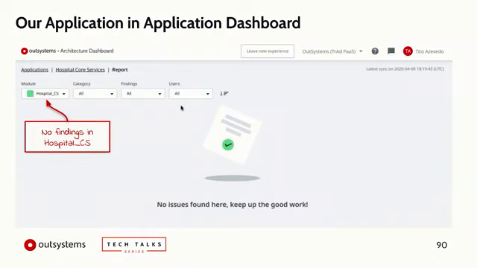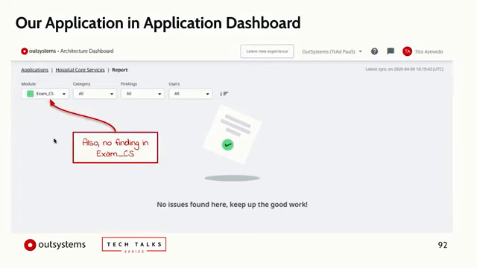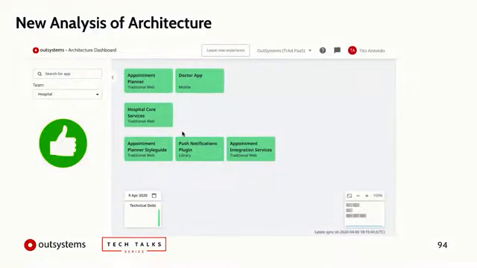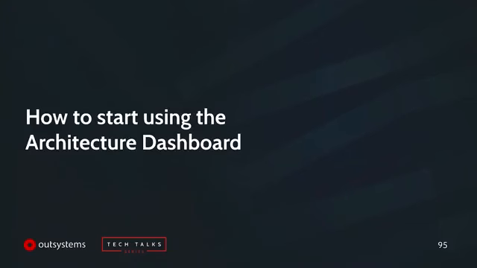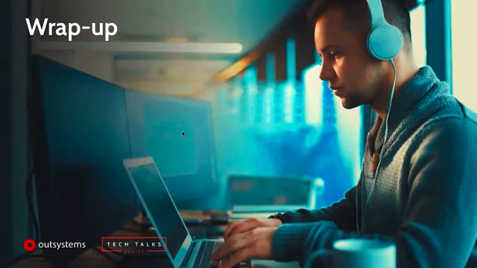So we have inspected all the pale green modules, and if you look into one of the other modules, you will see that there are no findings. Good job. And the same happens with the Patient CS and the Exam CS. Now that we have fixed everything, how does it look? Everything is dark green. Good job! How can you start using the architecture dashboard if you haven't done so far? Just check the documentation. Simply Google Introduction to Architecture Dashboard and you will access all the information you need to start using it. So let us wrap up what we learned today.